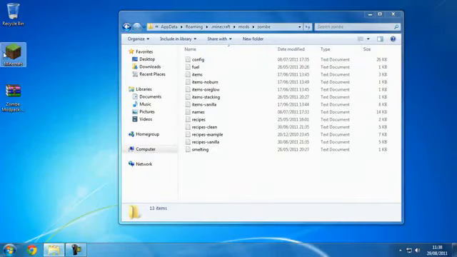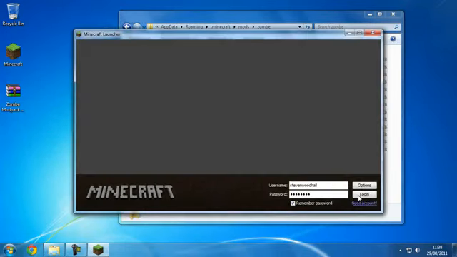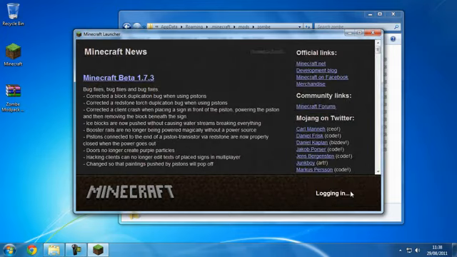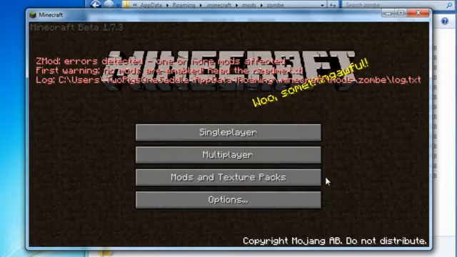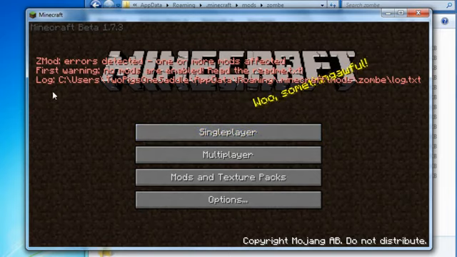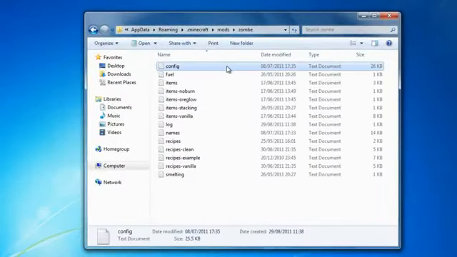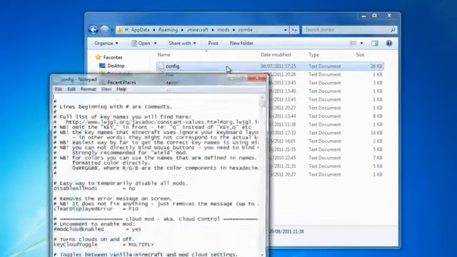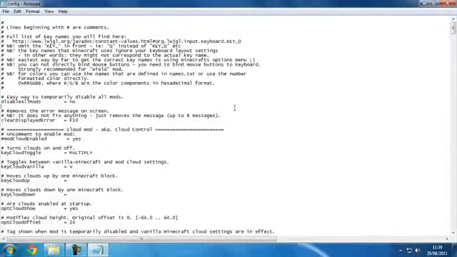What you can do, just to check it's all working, is open Minecraft and log in, but you should get an error from the Zombe mod saying nothing's been configured. As long as it boots up fine, that's good. This error is basically just saying there's nothing enabled. So to start enabling your mods, you want to close that, then just open the config text file. I'll just make that big.